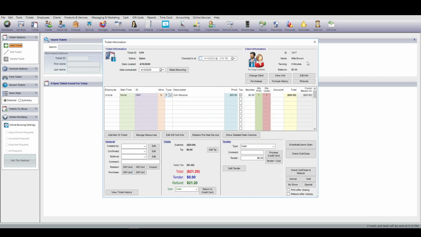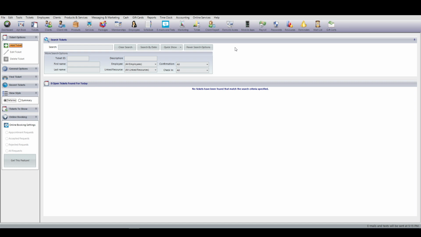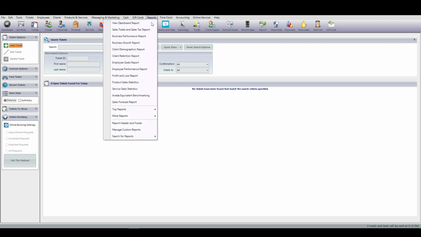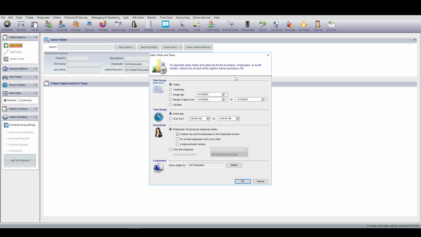After you've done a return, and if you'd like to see any further details about it, you can go to the reports menu and we can run a totals report. You can find that by clicking on reports and then select the second option, which says sales totals and sales tax report. You could run this for any day that you wish, but in this case we don't need to change anything here, so I'm just going to hit OK.